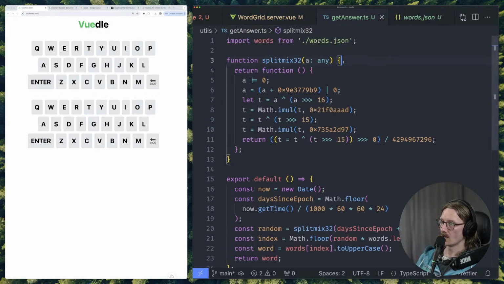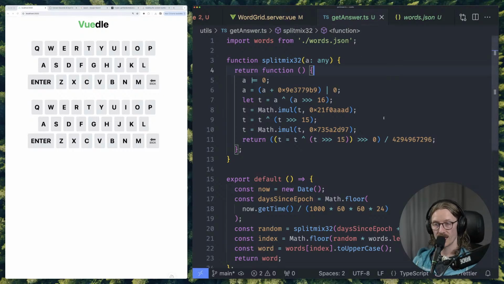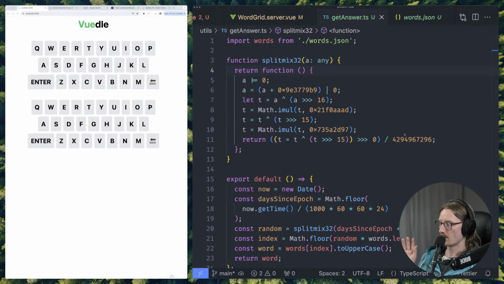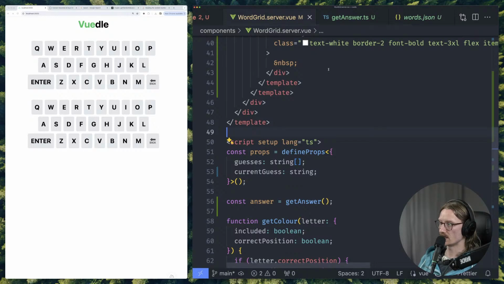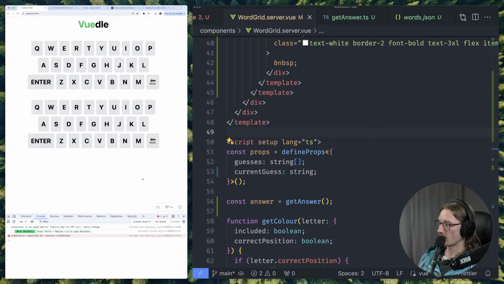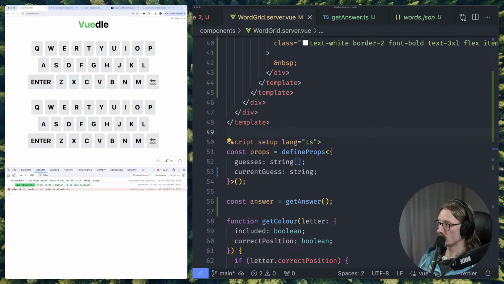Okay, so first goal done. We have all the answers, and they're going to update every single day. We're going to get a new answer based on the day. Now we need to tackle the fact that this keyboard thing is broken and doesn't work correctly, because it is really annoying me.